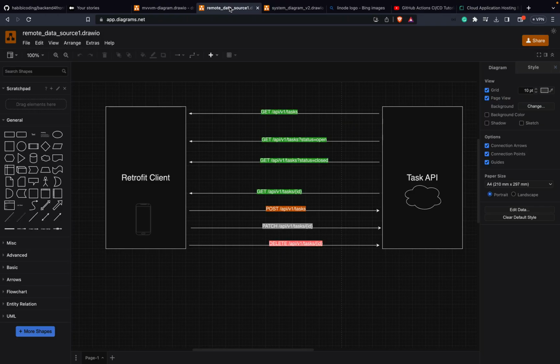Here we also have a diagram of all the endpoints, like fetching all the tasks. If you want just open or closed tasks, you do it with the query parameter. You can query a specific task. You can create a task with post. You can update a task with patch. You can delete a task with the delete endpoint. So every CRUD operation is covered.